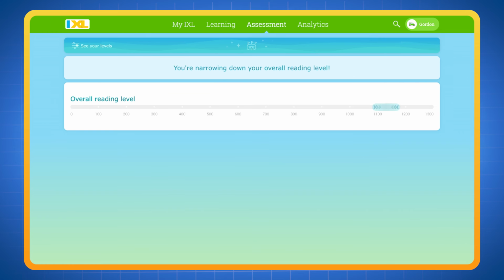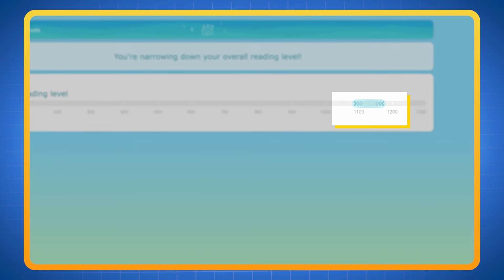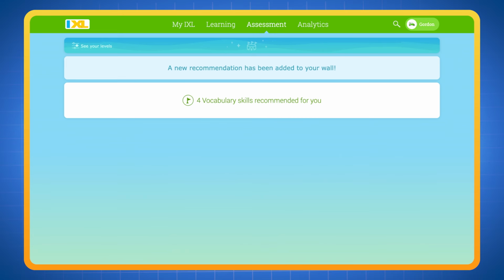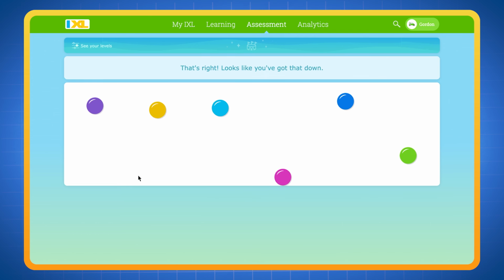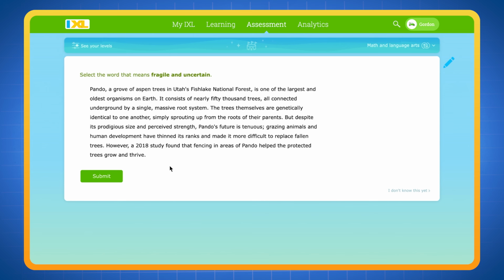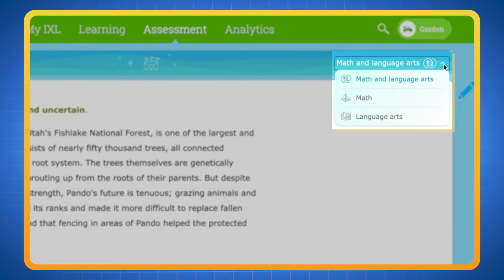You'll see notifications when you narrow down or determine a level, and when you've generated a new skill recommendation. If you have access to both math and language arts on IXL, the diagnostic will switch between questions for both subjects. But if you've been asked to focus on just one subject, you can do so by using the filter at the top right. Select the pyramid for math or the book for language arts.